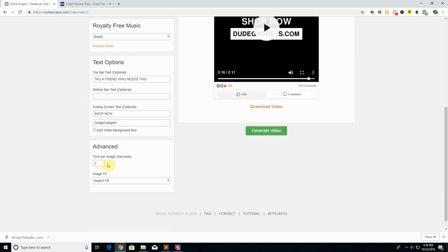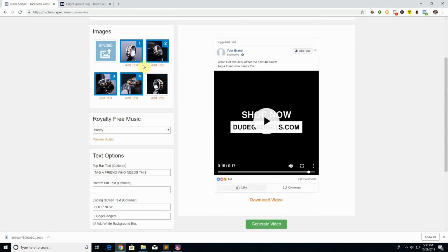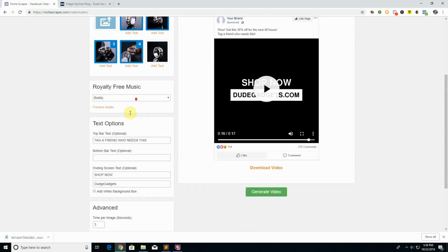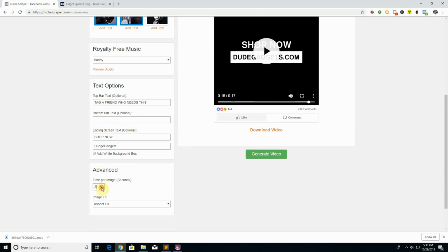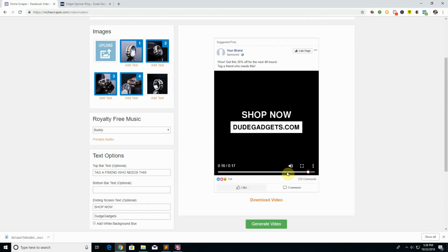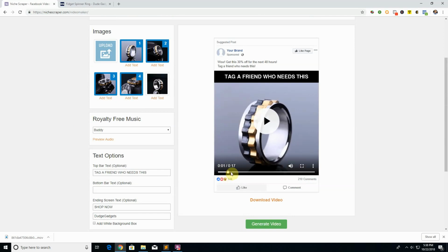Moving on to advanced. Time per image, which is pretty self-explanatory. We show each of these images for 3 seconds. So we can make it 1 second if you want a faster video, or 5 seconds if you want a slower one. And that's just how long each of these images is displayed.